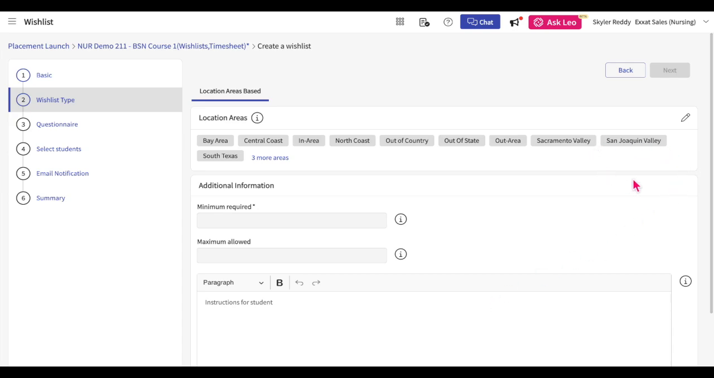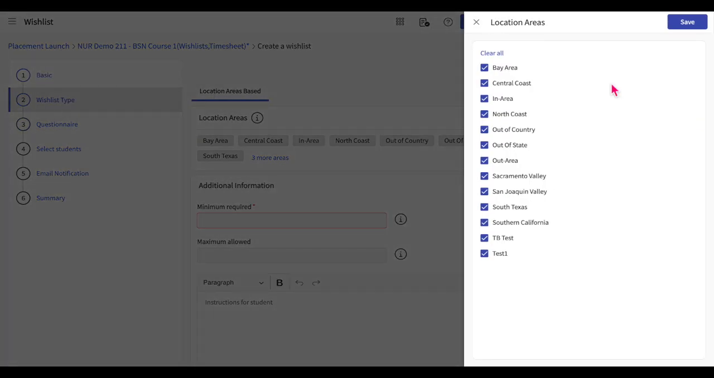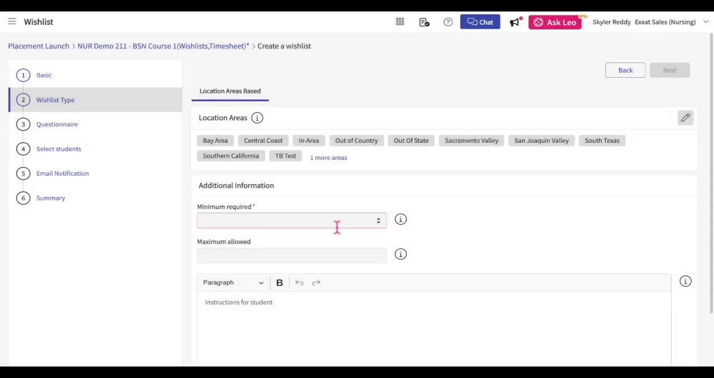Click on the pencil icon in the Location Areas section and then deselect any location areas you would like to exclude from the wishlist. In the Minimum Required section, enter the minimum number of location areas you would like students to indicate their preferences for. You can then indicate the maximum number of location areas in the Maximum Allowed section. In the text area below, provide instructions for the student to complete the wishlist.